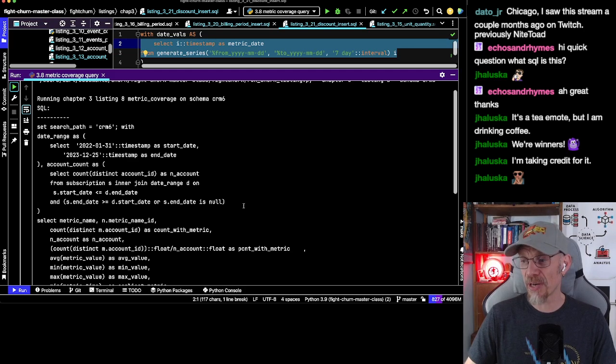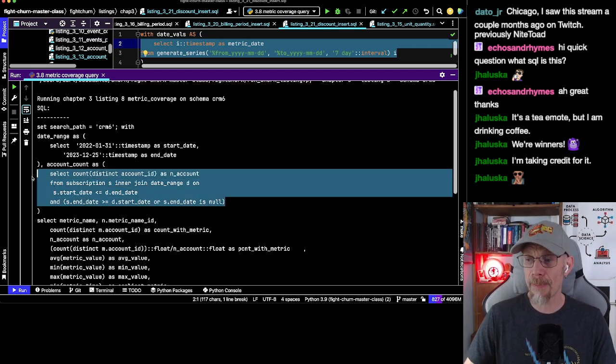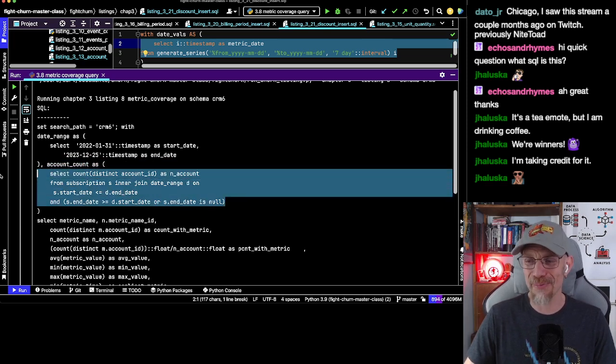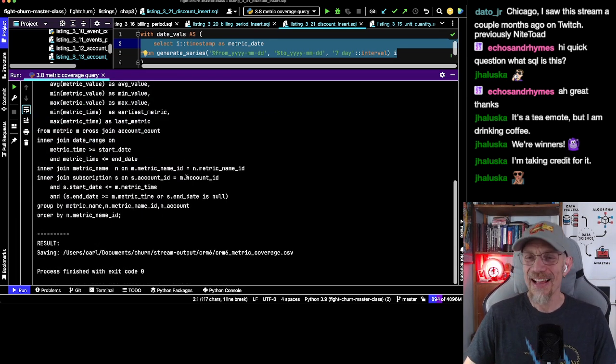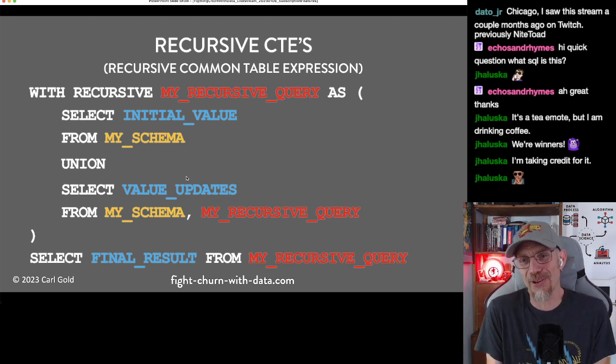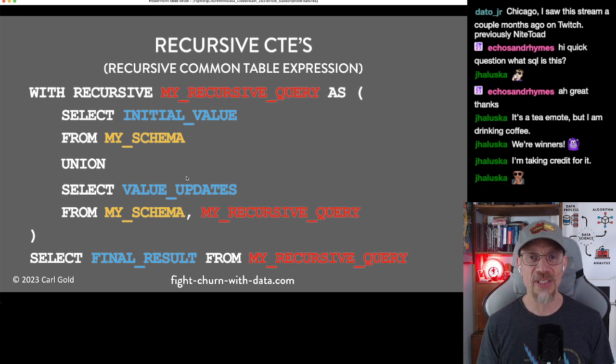The metric summary query was a more interesting example of a common table expression. This is the common table expression called account count, where I'm counting the number of accounts. Duh. Anyway, a common table expression is like the modern version of a subquery. The thing about common table expressions as compared to subqueries is they're the same thing, they're just easier to read, really.